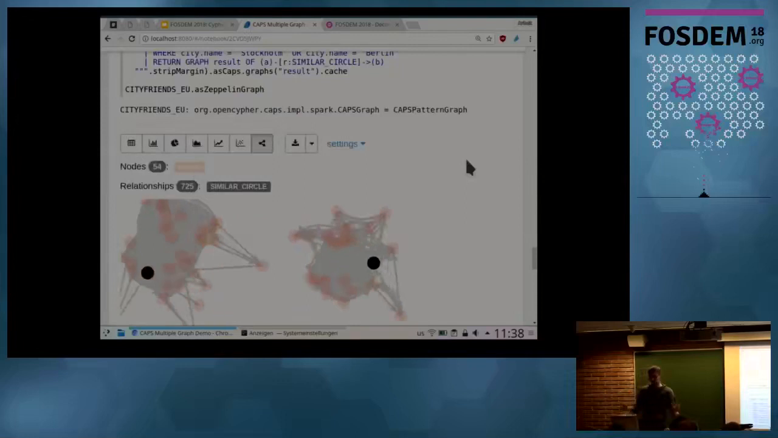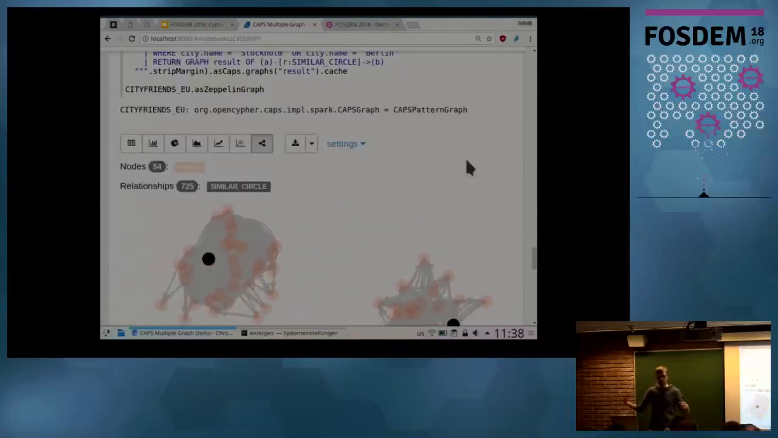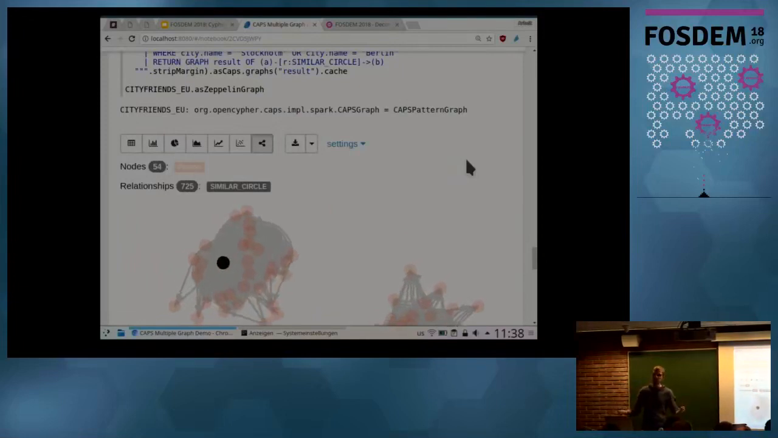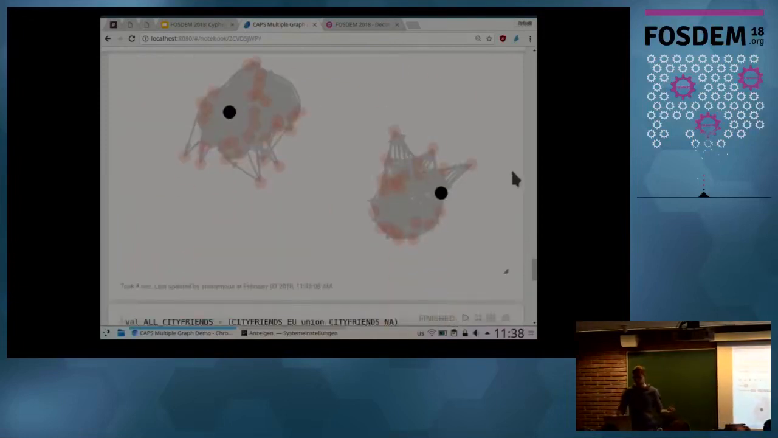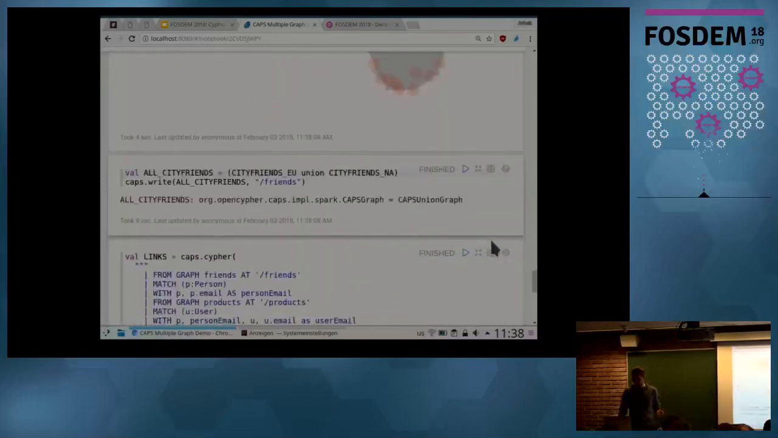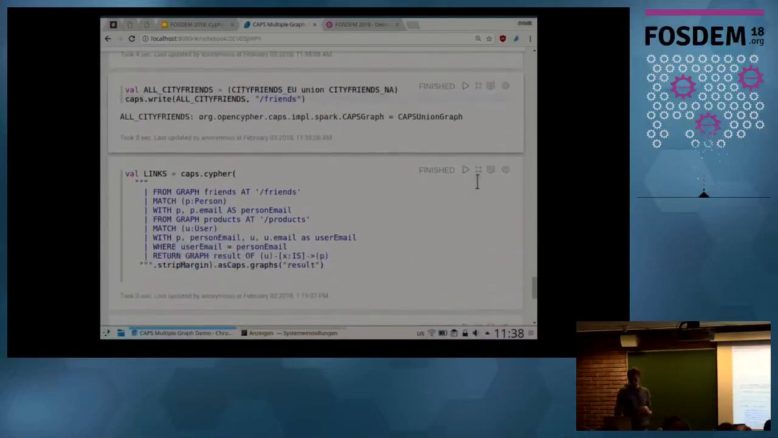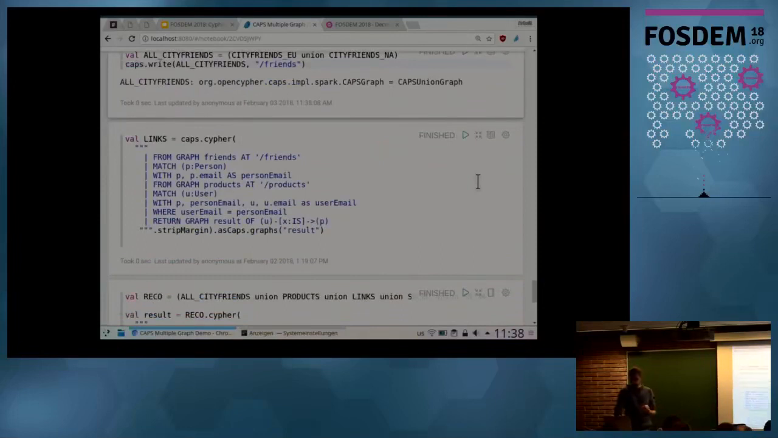Now, what we do is we combine those 2 graphs. So far, we always worked with the 2 different social network data sets. So we had the one for New York, the one for Europe. And we now want to combine them into a single graph, just because it makes life easier for us. And we, again, store this combined graph in our session using the Friends URI. And now we merge the 2 data sets.